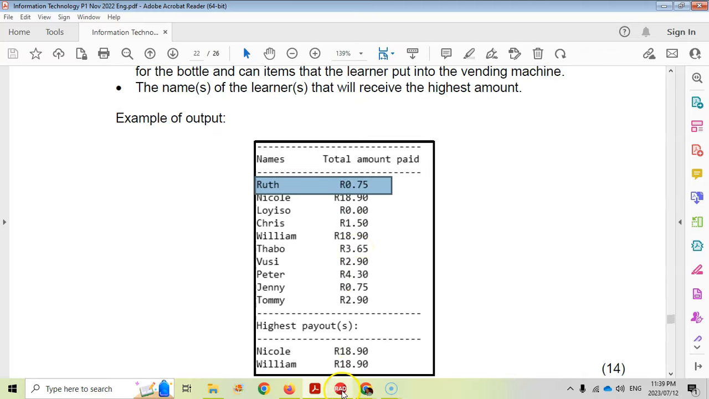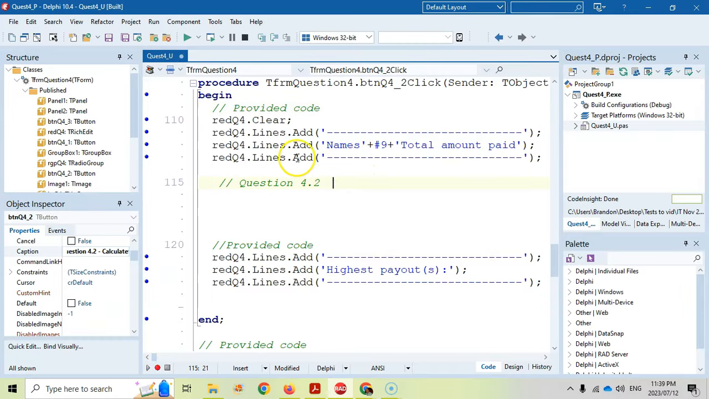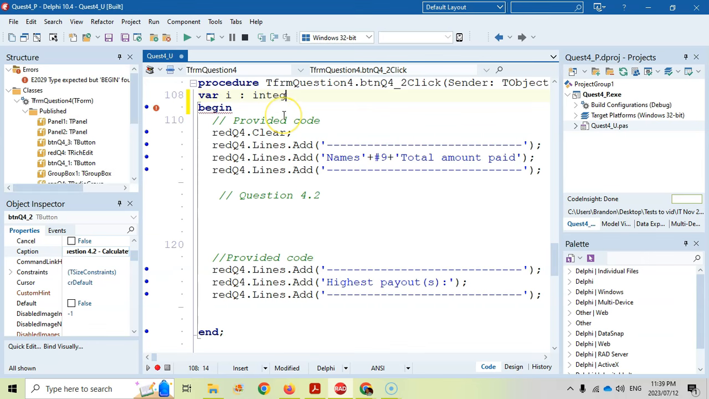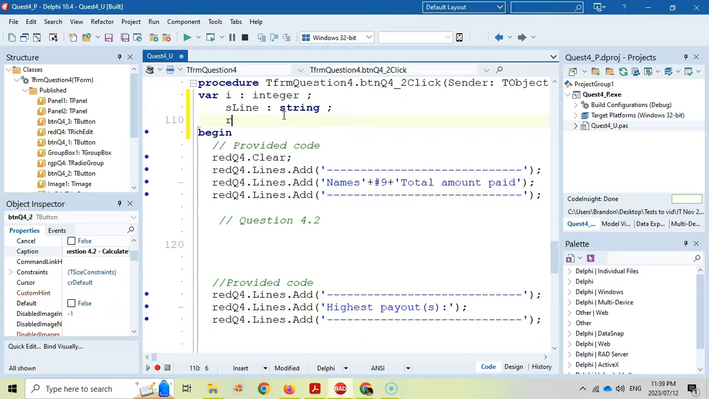So we're going to go to the code over here for question 4.2, and they've done the heading for us, and something very similar to what we've just done. So I'm going to start off with my R variable of type integer, which we'll do for our loop to go through all of the different items for Ruth, and then my S line, which is going to be my string that I construct, that I display. Let's make it a string, and then we're going to obviously total all those values. So R total, let's make it R total of type real, because we're dealing with cents here.